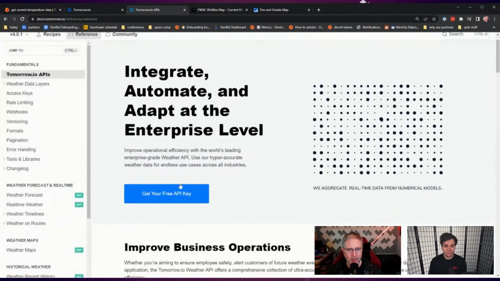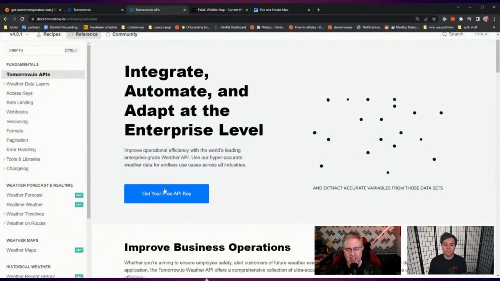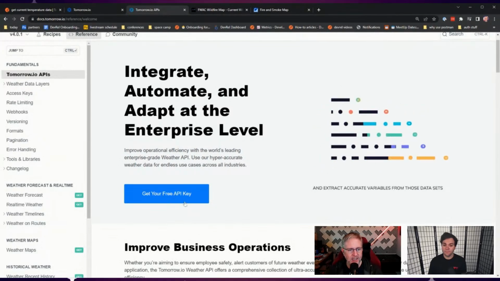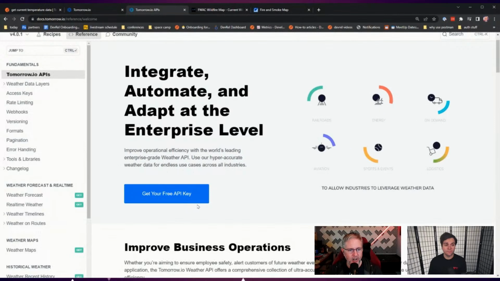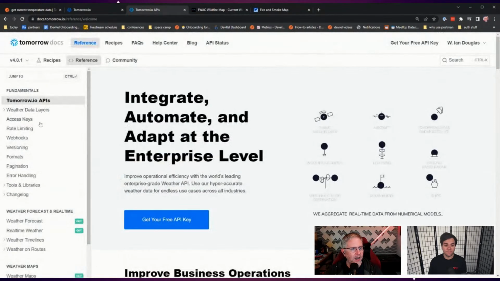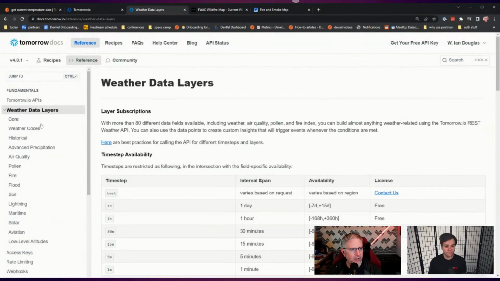I've already gotten a free API key. You can register for free. You can pay for an enterprise one if you want, but I've already grabbed an API key, and I'm going to put that in an environment as we get started here. So we're going to go look at weather, and we're going to look at, let's see.